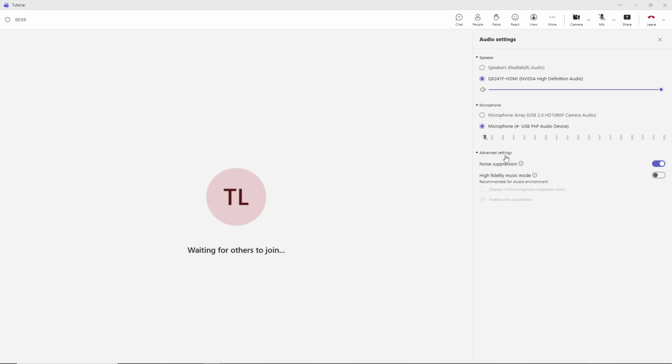Within Advanced Settings, you'll see an option called High Fidelity Music Mode. This is the feature that tells Teams to prioritize audio quality over bandwidth efficiency, which is perfect for sharing music or any high-quality audio content. To enable it, simply click the toggle button next to High Fidelity Music Mode.